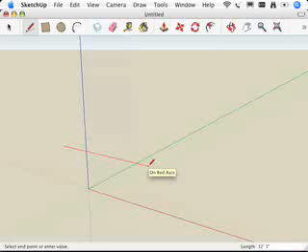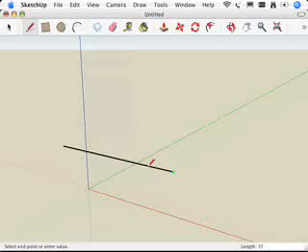So I'm going to type in 40, and I want feet, so I'm going to modify that with an apostrophe for feet, just like that. And then I'm going to hit the Enter or Return key on my keyboard, and that line is now going to be 40 feet long. Now let's say I actually wanted that to be 35 feet instead. I'm going to type in 35 and an apostrophe and hit Enter, and now that's a 35-foot line.